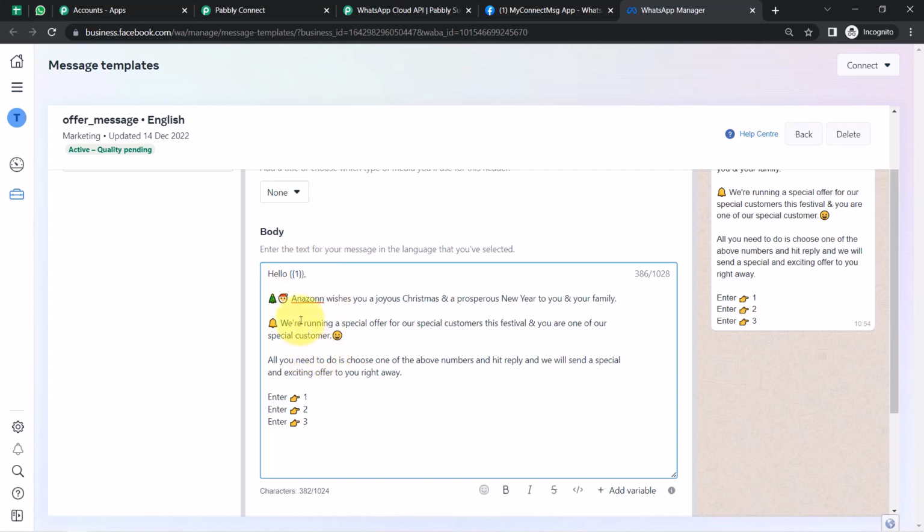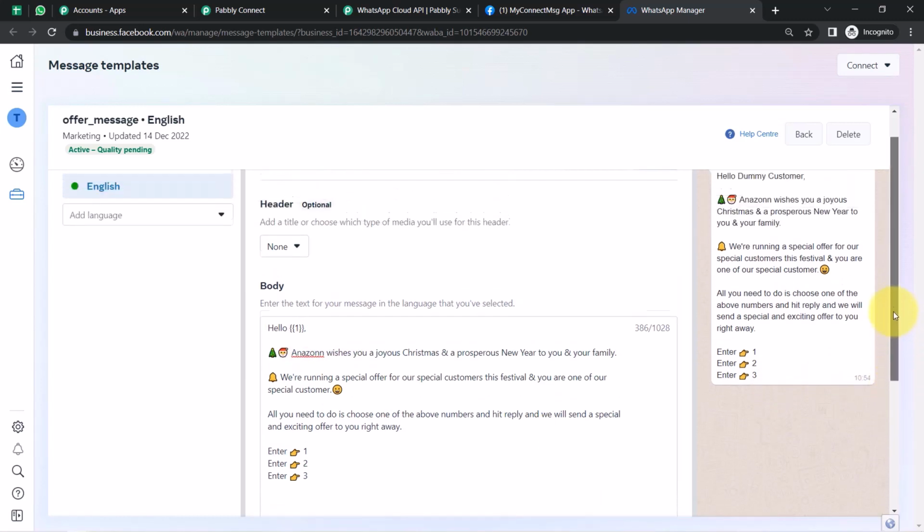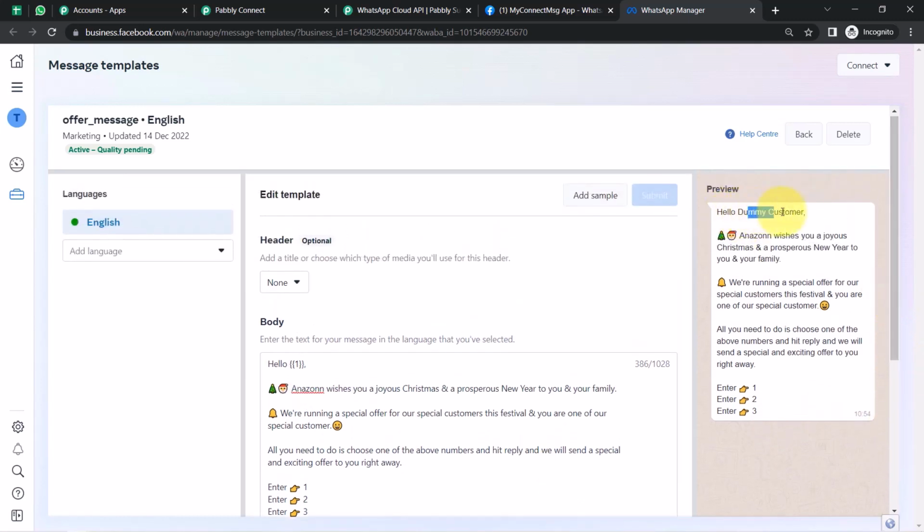So let's say in this automation, I want the name of the customer to automatically be replaced, so that is why I have kept it in the form of a variable. And you can see the preview of my message here, hello dummy customer. So dummy customer, basically the name of the customer, will appear in place of this particular variable.